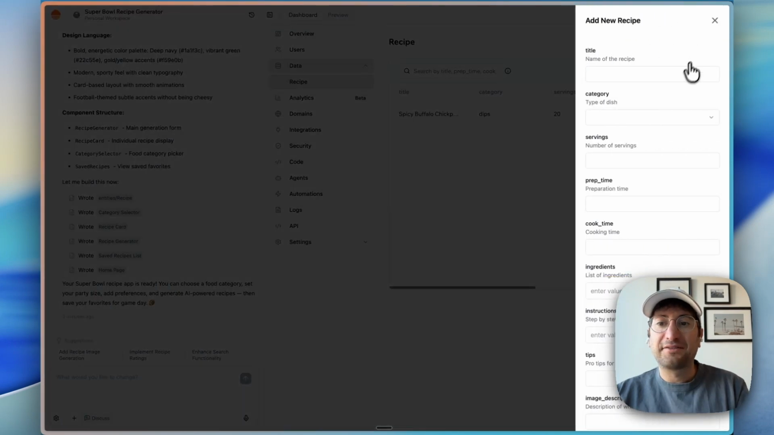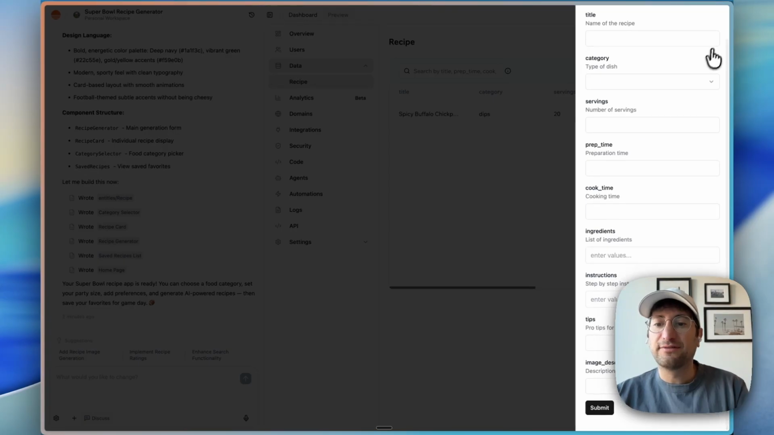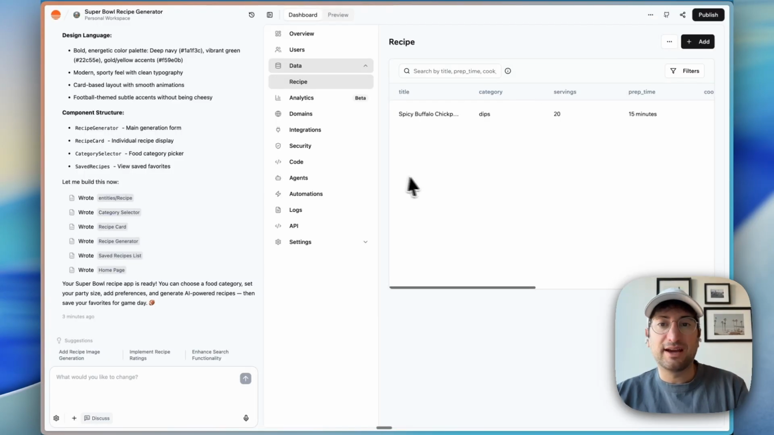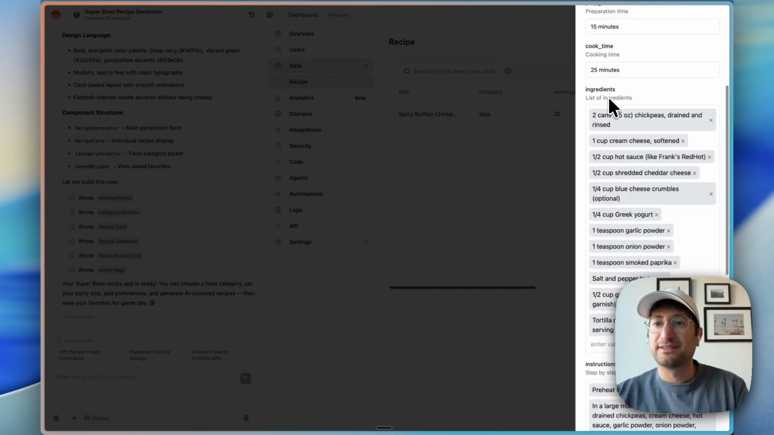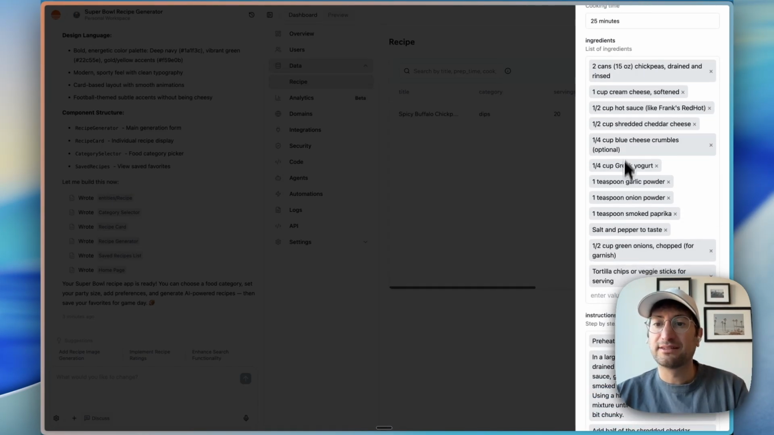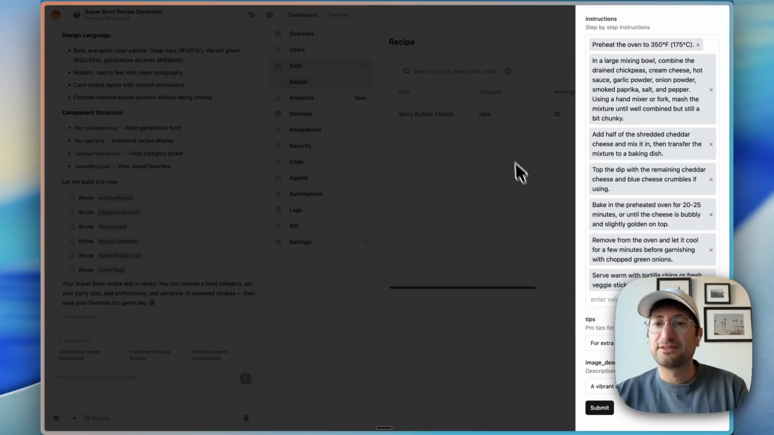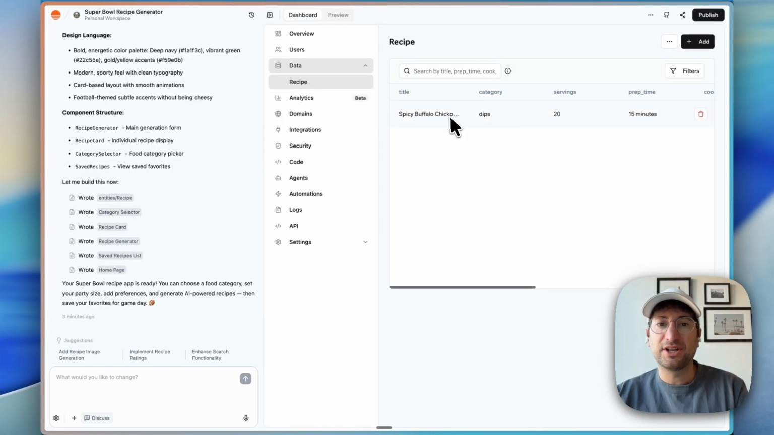So here you could add recipes manually. So you can kind of see this is what the AI is generating. It's generating inputs for all of these fields when we use the AI functionality. And then we can click in here and see everything that was created. This is lists, which is really cool that it set this up correctly with instructions. So this is what the AI is going to be generating.